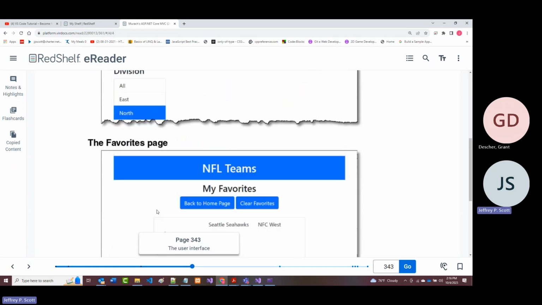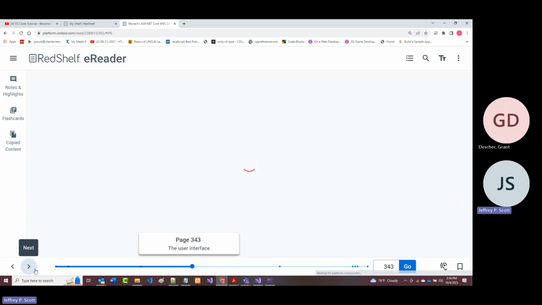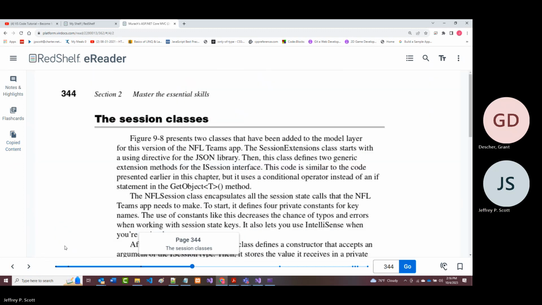So that's kind of what I just told you, in other words. This version, as it says, stores the conference and division the user has selected, as well as any teams the user has added to their favorites. All of that then is stored in session state. All right. So the next thing in here, as mentioned, are the session classes.